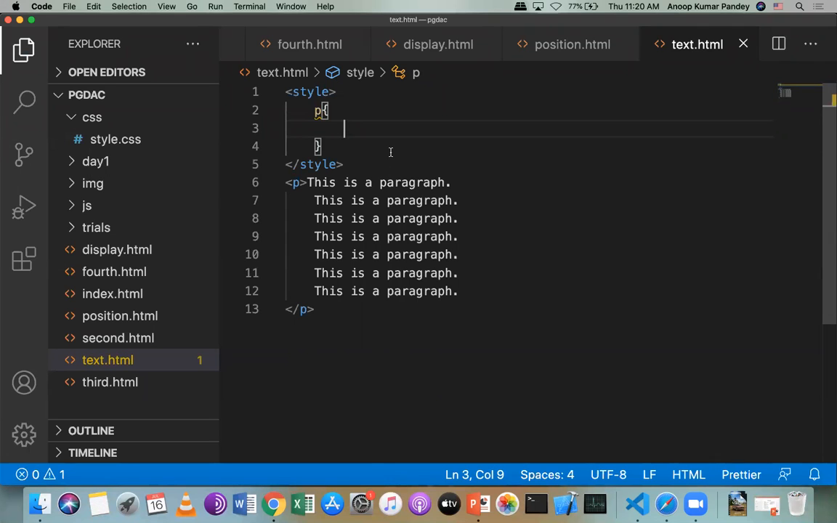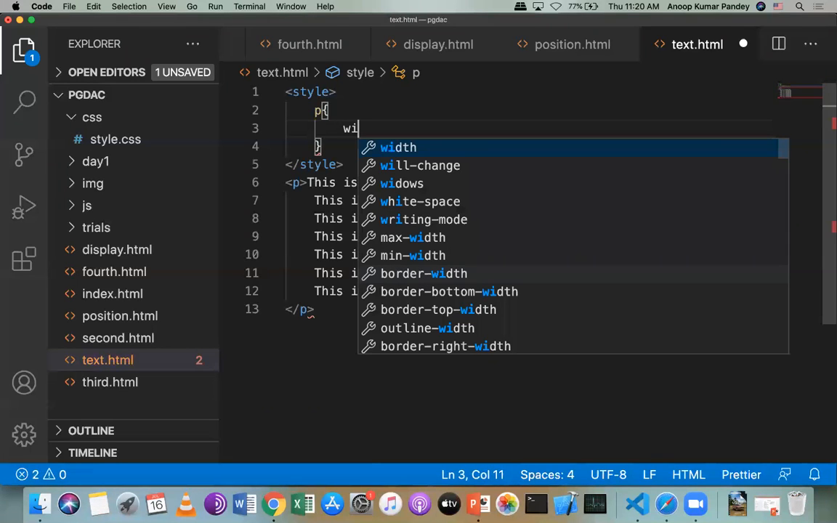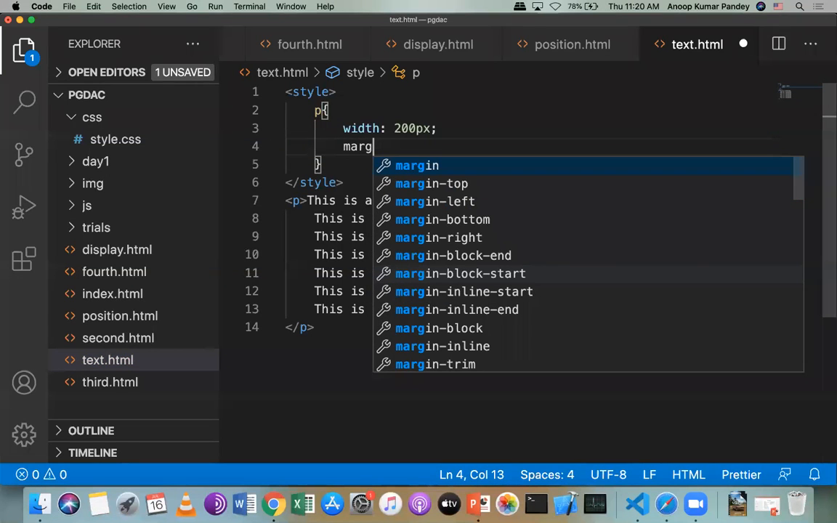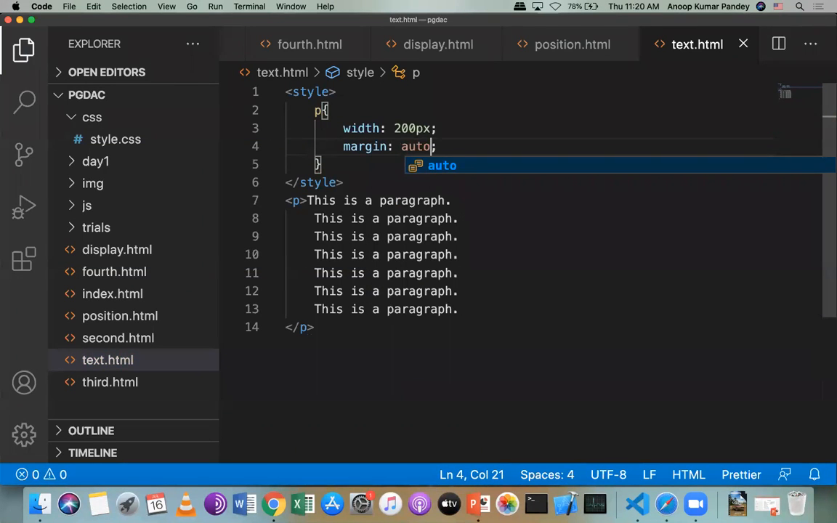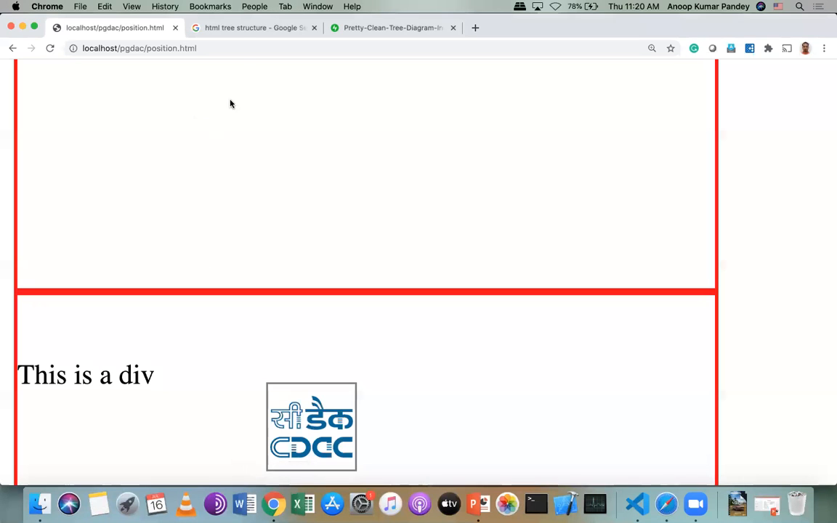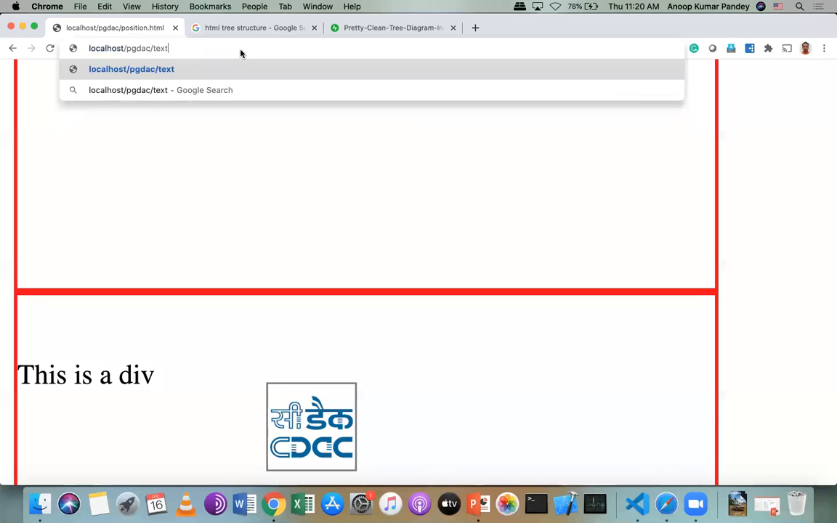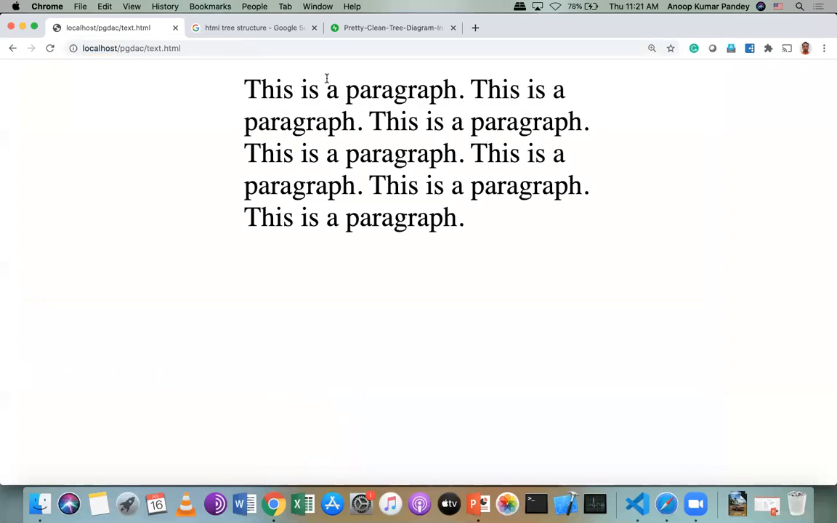Now, yesterday someone asked how we can put something at the center. So for putting at the center, what we do is put a width. Suppose width is 200 pixel, and then we can set margin auto. In that case, it will go to the center. So this is how I make it center: put some width and then margin auto.